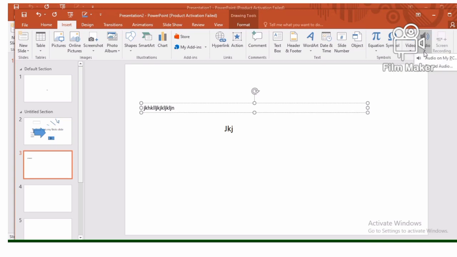Okay, and then I'm using screen recording right now, and this menu here will help us specify the screen space that we want to record, and then we just start doing our recording using the screen recording. And that is for the insert ribbon.